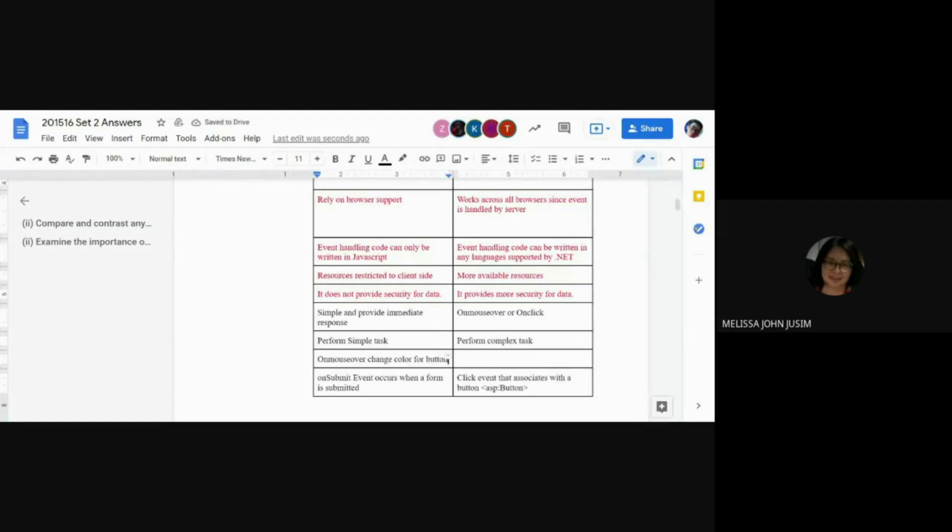So this is explaining that we use the client-side event to perform simple tasks that provide immediate response. You can see that already. An example is the on mouse over event. What kind of simple tasks can provide immediate response? Change color of a button, something like that. So is everyone clear about that? We are actually talking about the event itself.